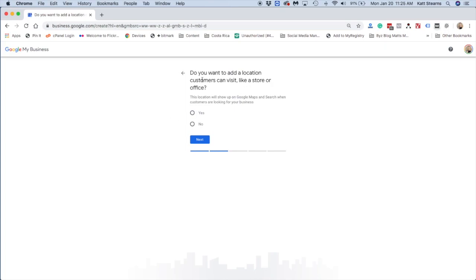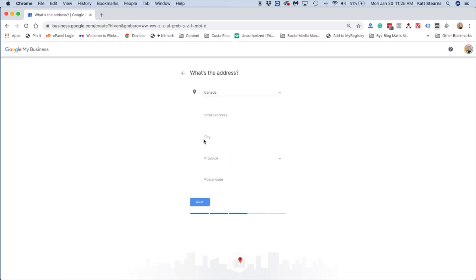We're going to click next. Then it says, do you want to add a location customers can visit, like a store or office? This is where you would determine whether or not your location is going to show on maps. In this case, we're going to say yes, that we want it to show up on maps. And we'll show you, if you wanted to create your business in the future to not show up on maps, say you've already created it and you've put an address in there, I'll walk you through how you can take out that address. We're going to click next.